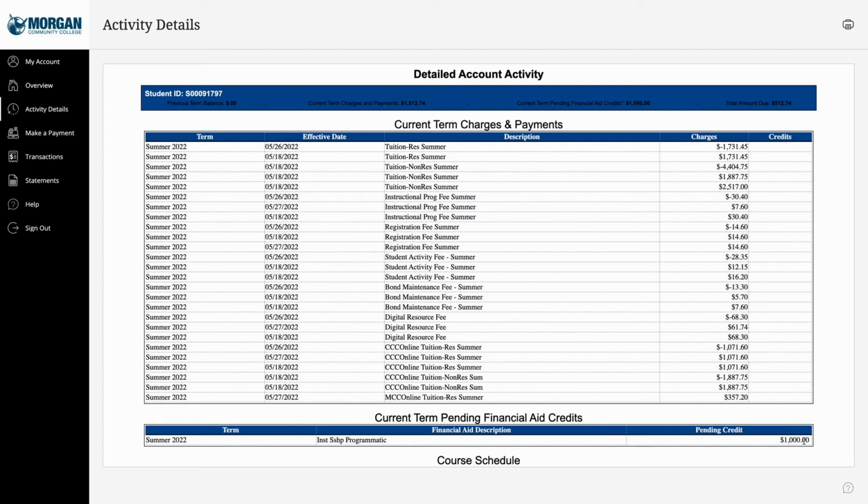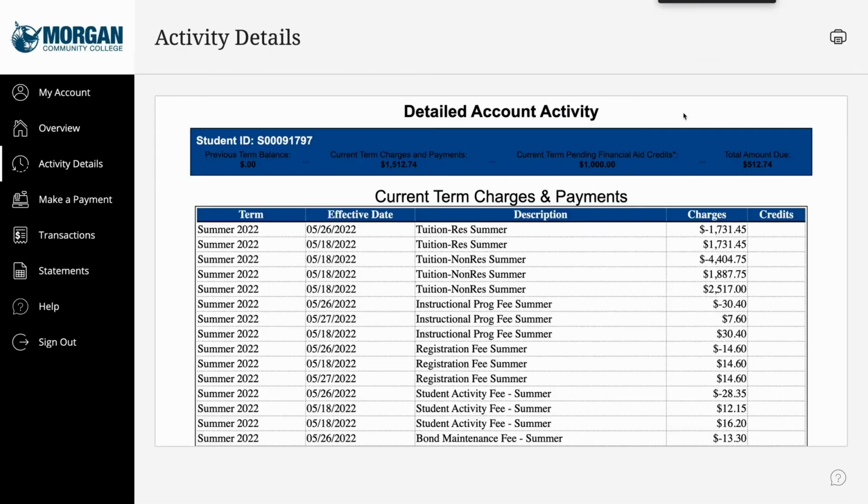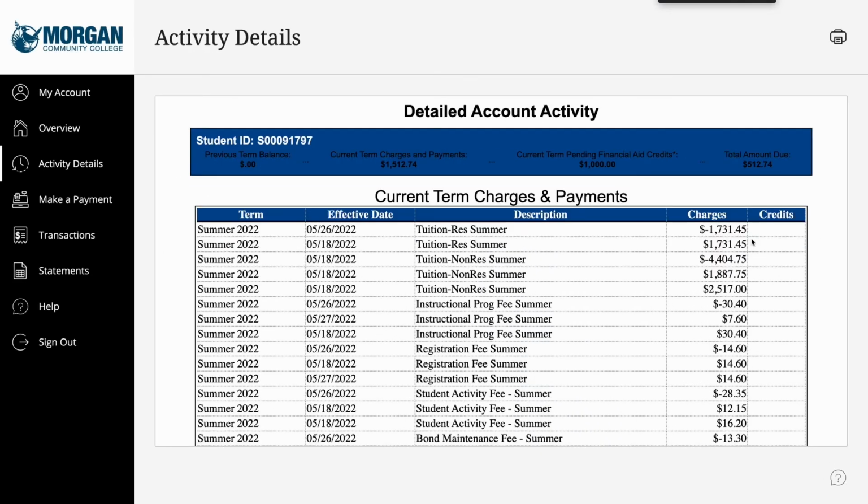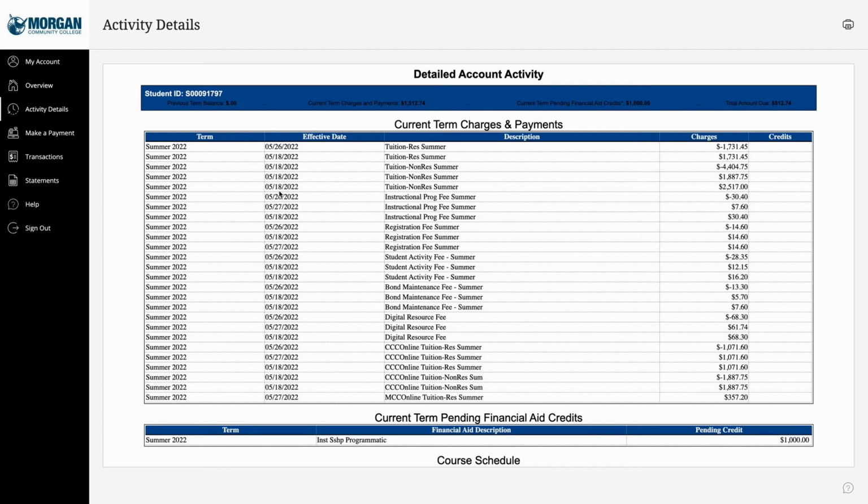So to calculate how much you actually owe at this time, what you're going to do is take those current term charges and payments from the first screen and minus any financial aid you see here. Now this is actually done for you in this top blue bar, but it's really low contrast. I'm going to go ahead and zoom in so we can see it. And you can see that the current term charges and payments for this student is around $1,500. And we saw that the pending financial aid is $1,000. So the actual amount due is $512.74.